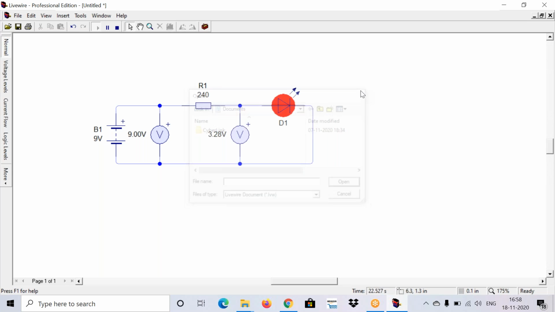This is a basic circuit for turning on the LED. We just connected a 9 volts battery and a 240 ohm resistor along with an LED. For checking the voltage across the input and output, we just use 2 voltmeters.